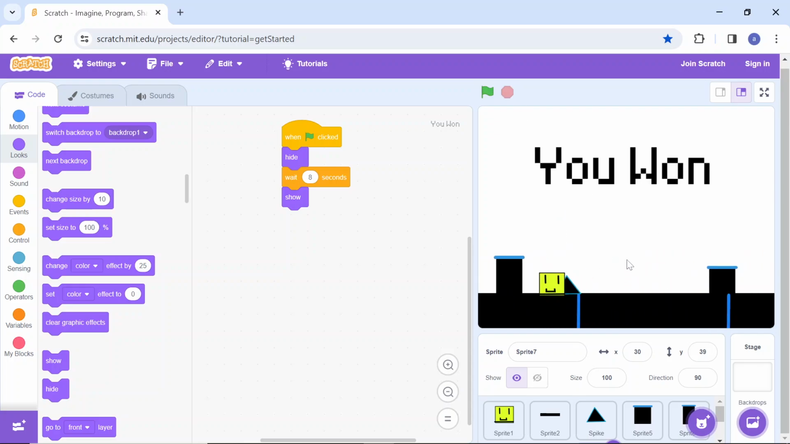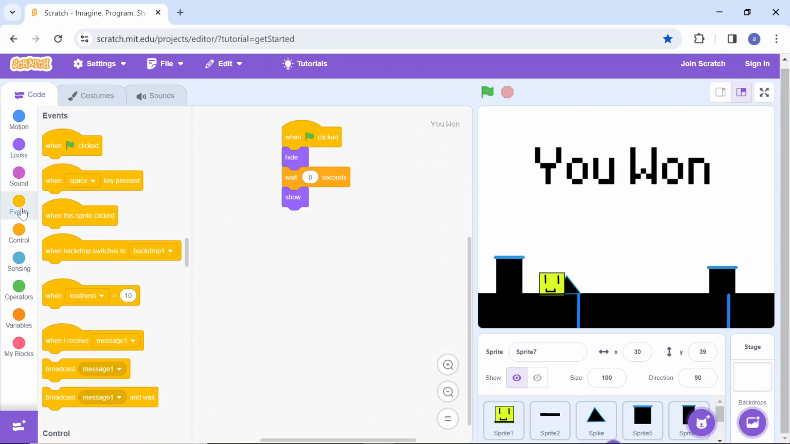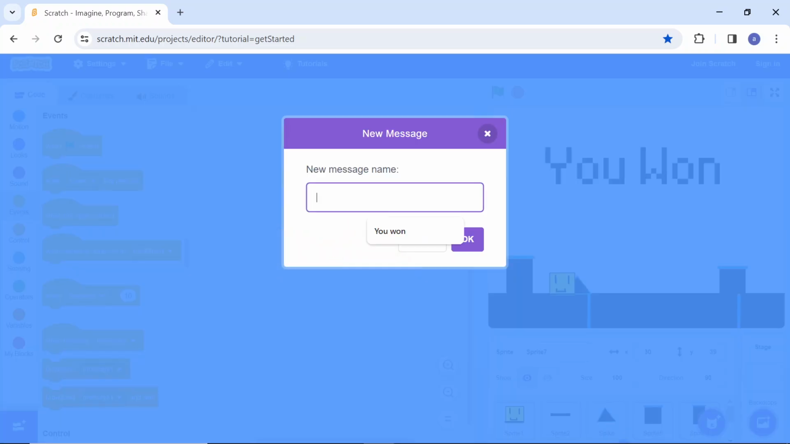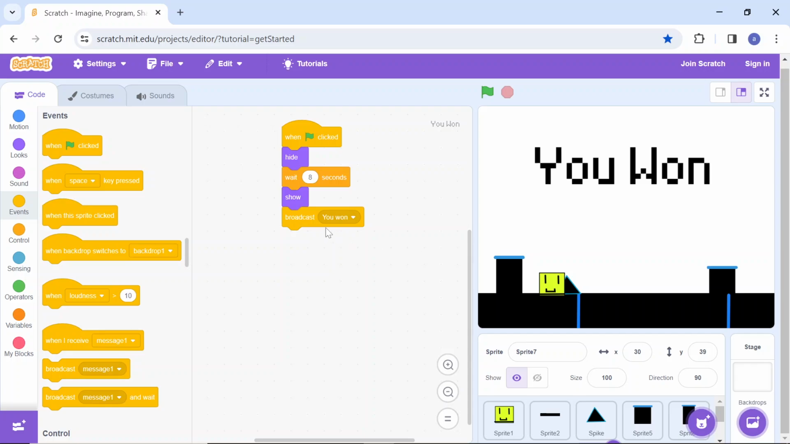What we want now is that all of the blocks and spikes and stuff are gone. So we're going to send a broadcast. A broadcast is a message, like it will send a message. The message will be called you win. I tested already before you guys, so I know what I'm doing. So you win, and yeah, that's it.